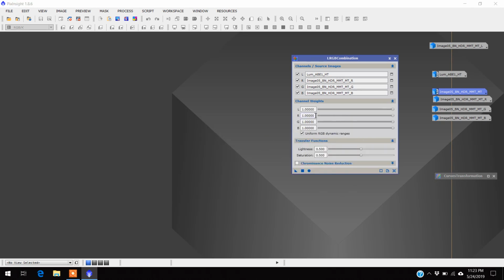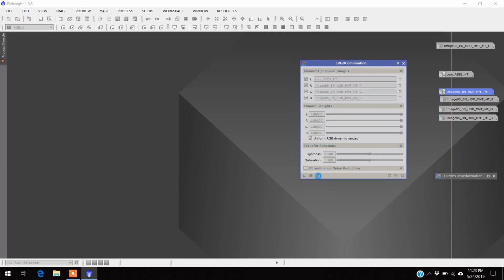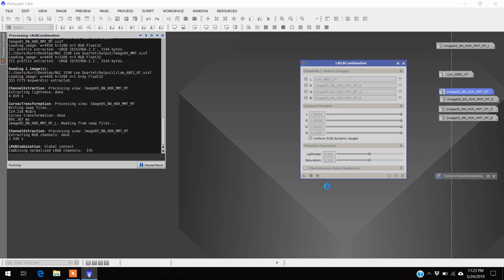Here's channel weights. If you wanted to make the luminosity less intense, you can do that, or you can make any one of these other ones less intense. You can increase or decrease the saturation, the lightness. But I'm going to leave everything as is right now. I'm going to press this circle button, and it's making the combined image right now.